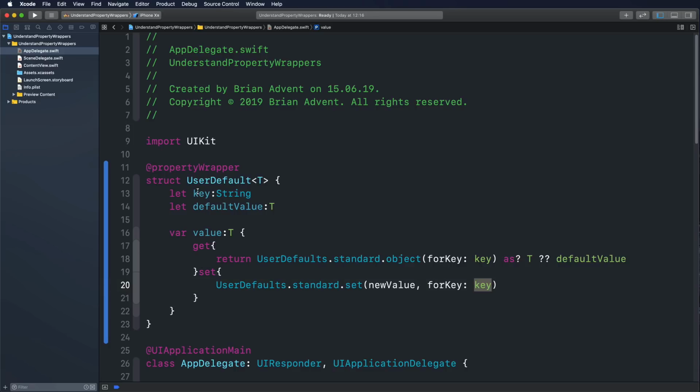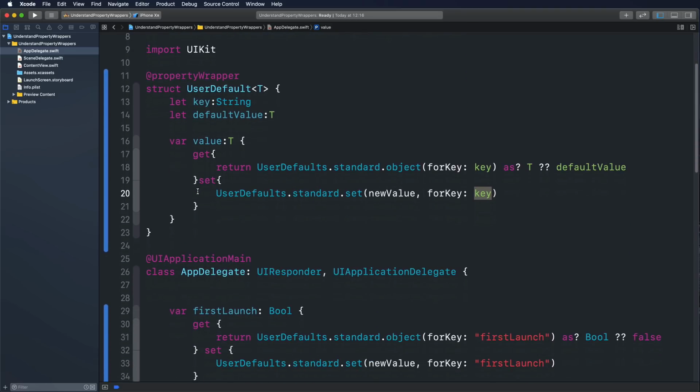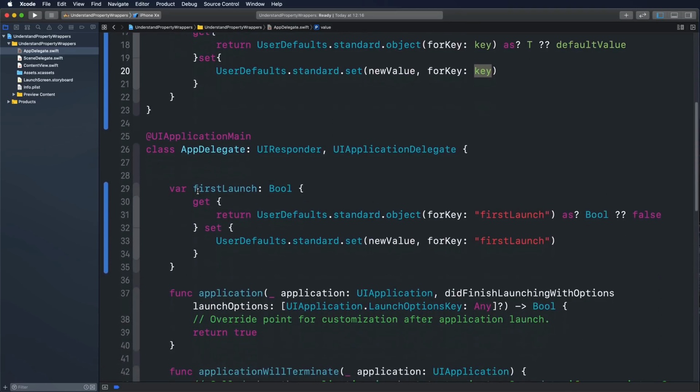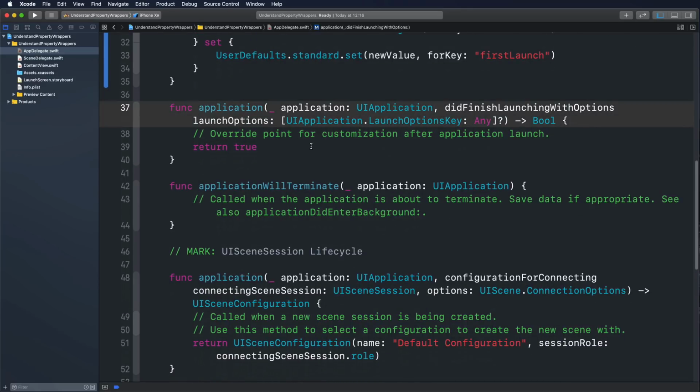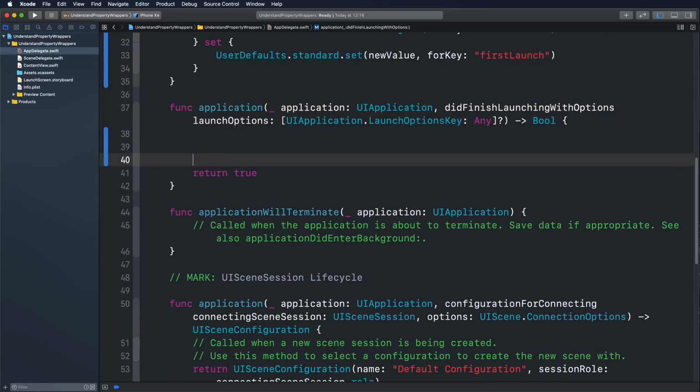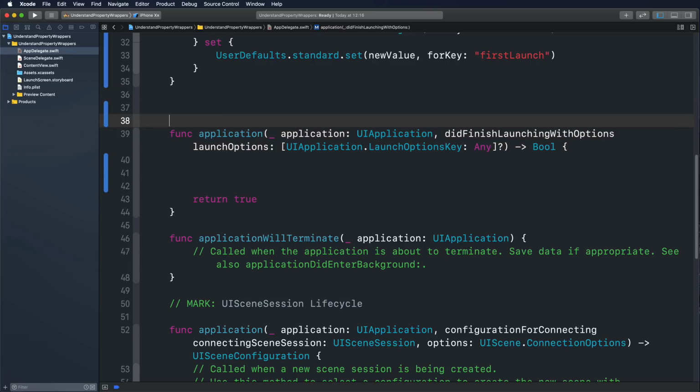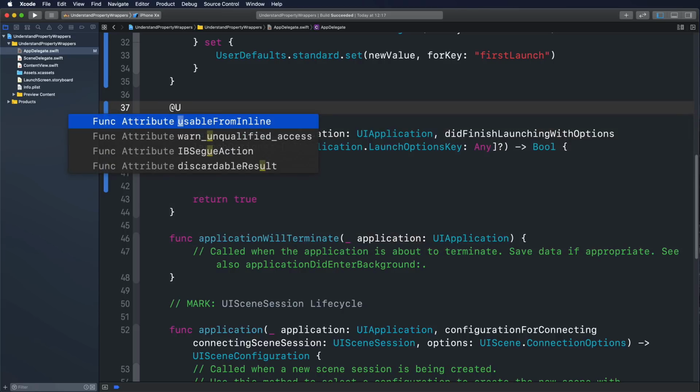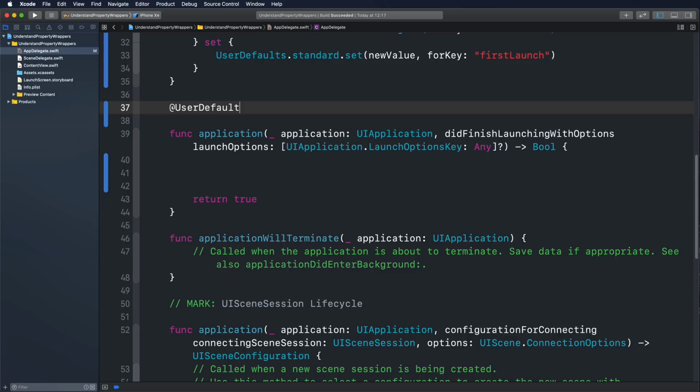We can reuse this for first launch, we can reuse that for our username, and we're going to do that here in application did finish launching with options. This is called every time we actually launch our application. Let's quickly define a property right above application did finish launching with options. I can now use my property wrapper UserDefault and directly specify my key that I'm interested in, which is username, and a default value, let's say user.